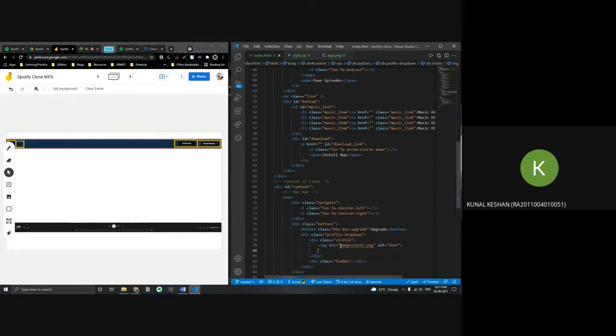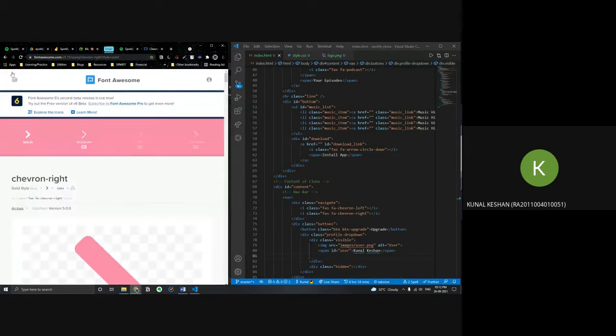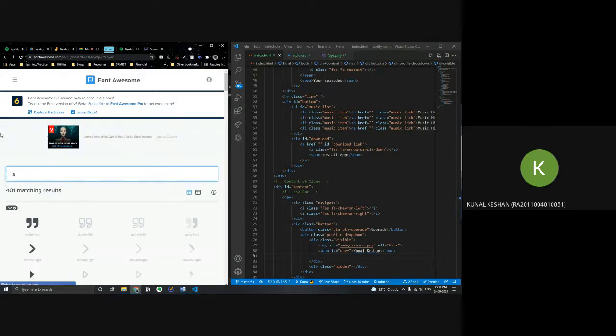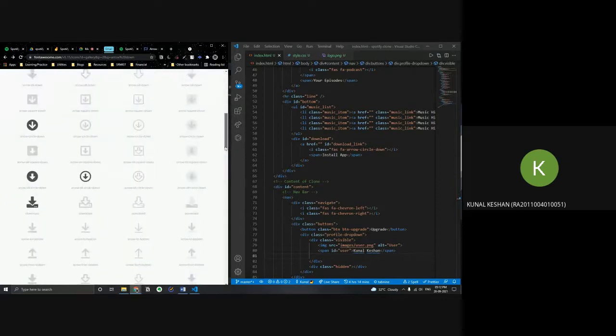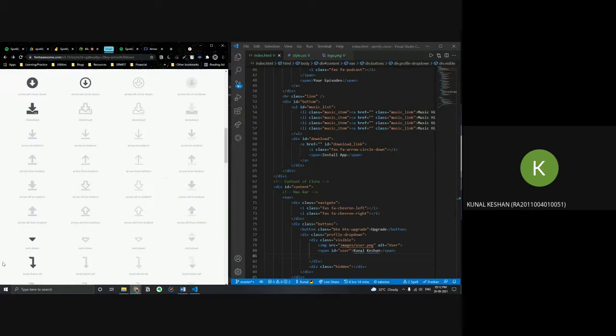Okay, and then we have a span. Let's give this a unique ID, so ID of user, and this span is basically the username over here. So just put your name. Anything is all right. And next we have an arrow down kind of icon. So we'll just go back and search arrow down. Okay. We need a specific one, I don't know. Yeah, this one exactly.